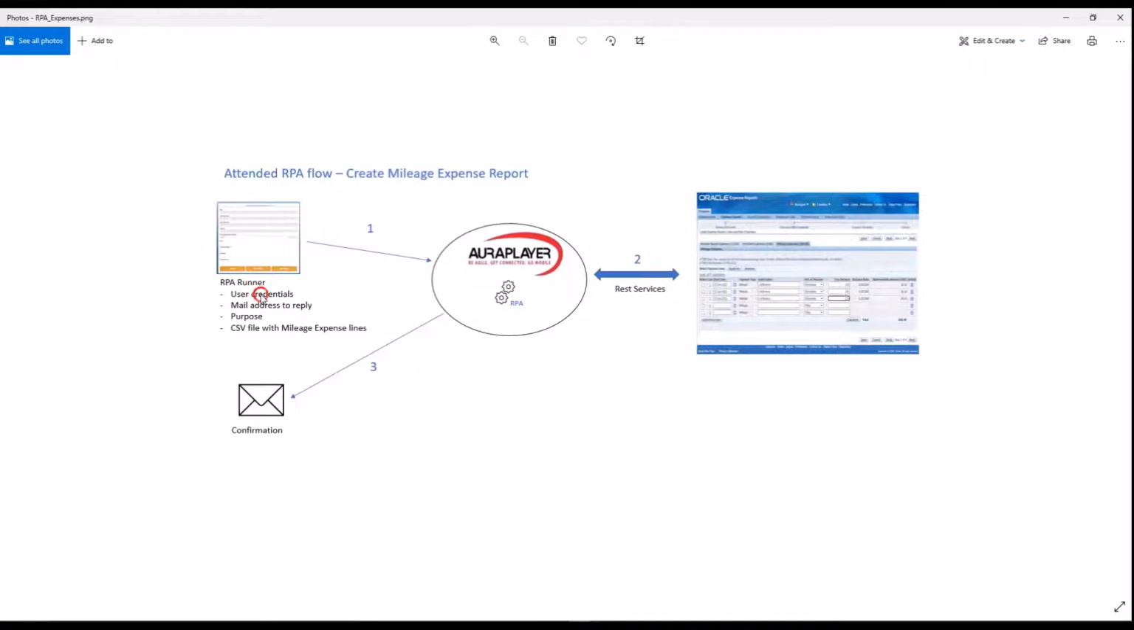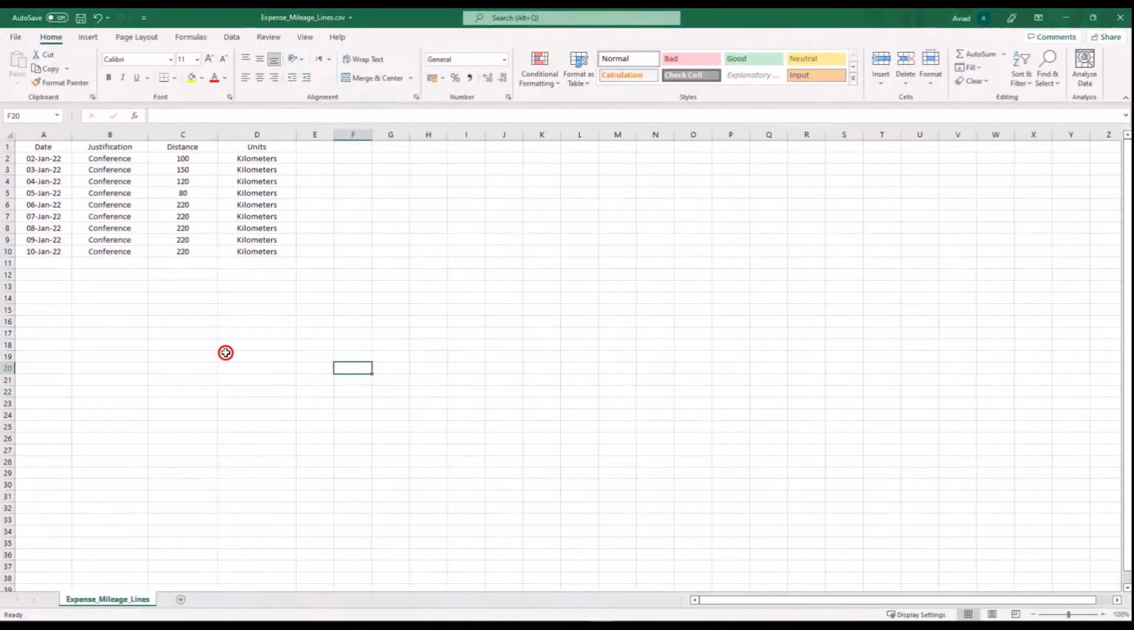What these parameters are: the user will need to put in his own credentials. This is why this is an attended RPA flow, because the user actually needs to provide his personal credentials. It will have a mail address to reply to when this process is done, the purpose of this expense report, and then he will be able to upload a CSV file with all the mileage expense lines. A CSV file that will look something like that.